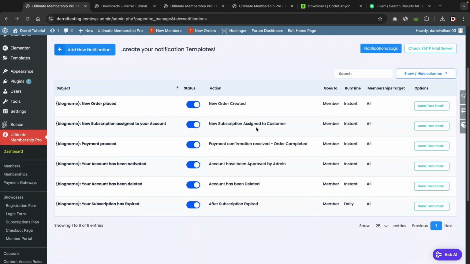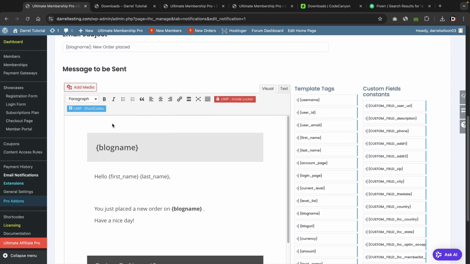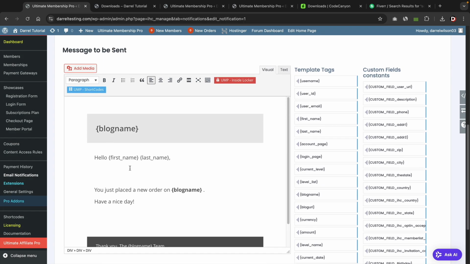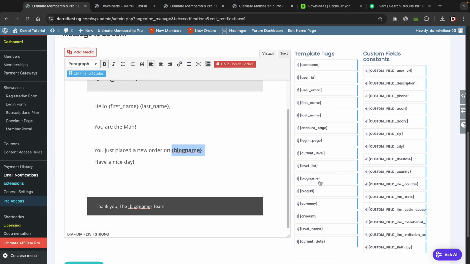So next we have email notifications, and these emails are typically sent out when a user does something, like when they place an order, when they get a new subscription, and you can turn these on or off, and you can also edit these. So right here, I'll click on edit. Okay, and I'll scroll down here. So if someone does buy something, I'll put something like, you are the man. Now here you have these different little, I guess you want to call them short codes or tags. So for example, this will display their first name and their last name. This displays the name of your websites. If you want to add something else, you can add in these other custom fields here.